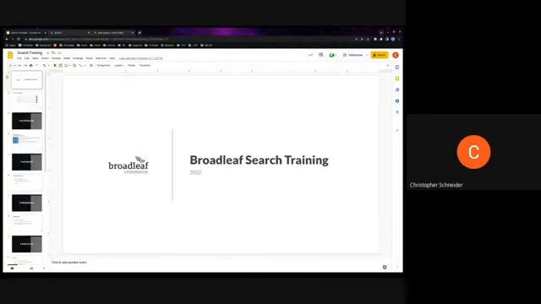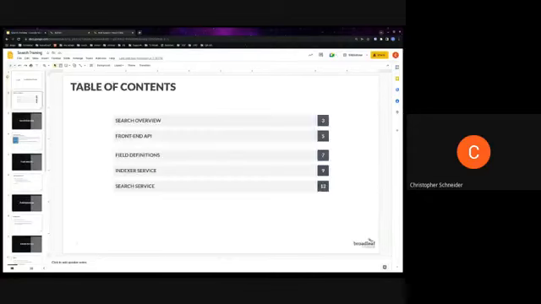So to start with, we're going to do just an overview of the different pieces involved that make search work. I'm going to touch on the front-end API. I'm going to go into field definitions, a very important topic. Field definitions actually define what is indexed and how it's indexed and searched. And then we're going to talk about the indexer service and the search service specifically.